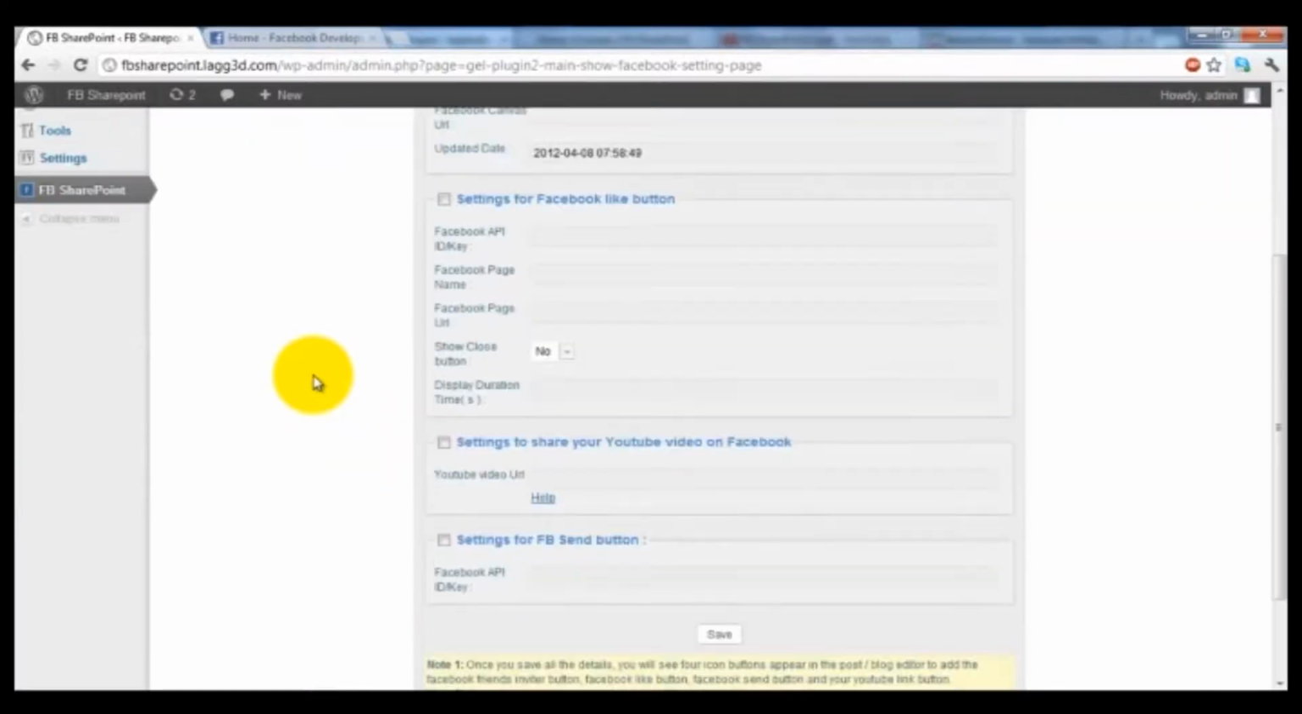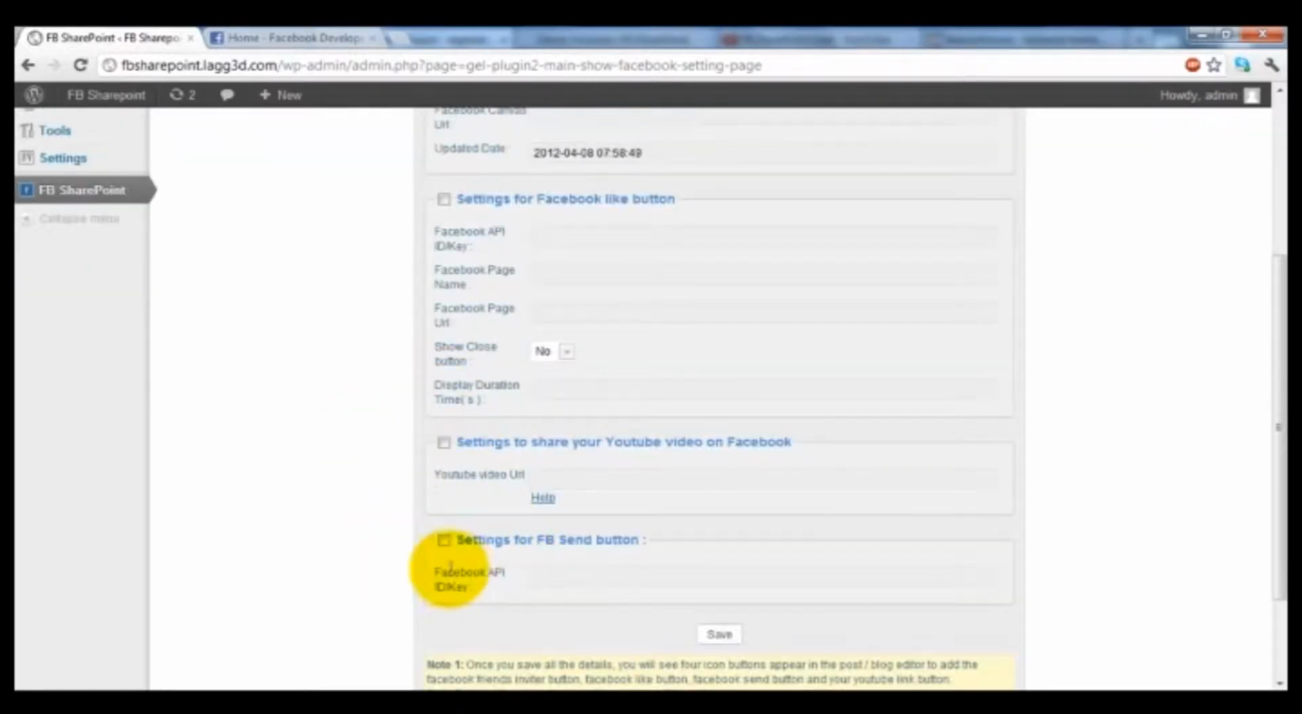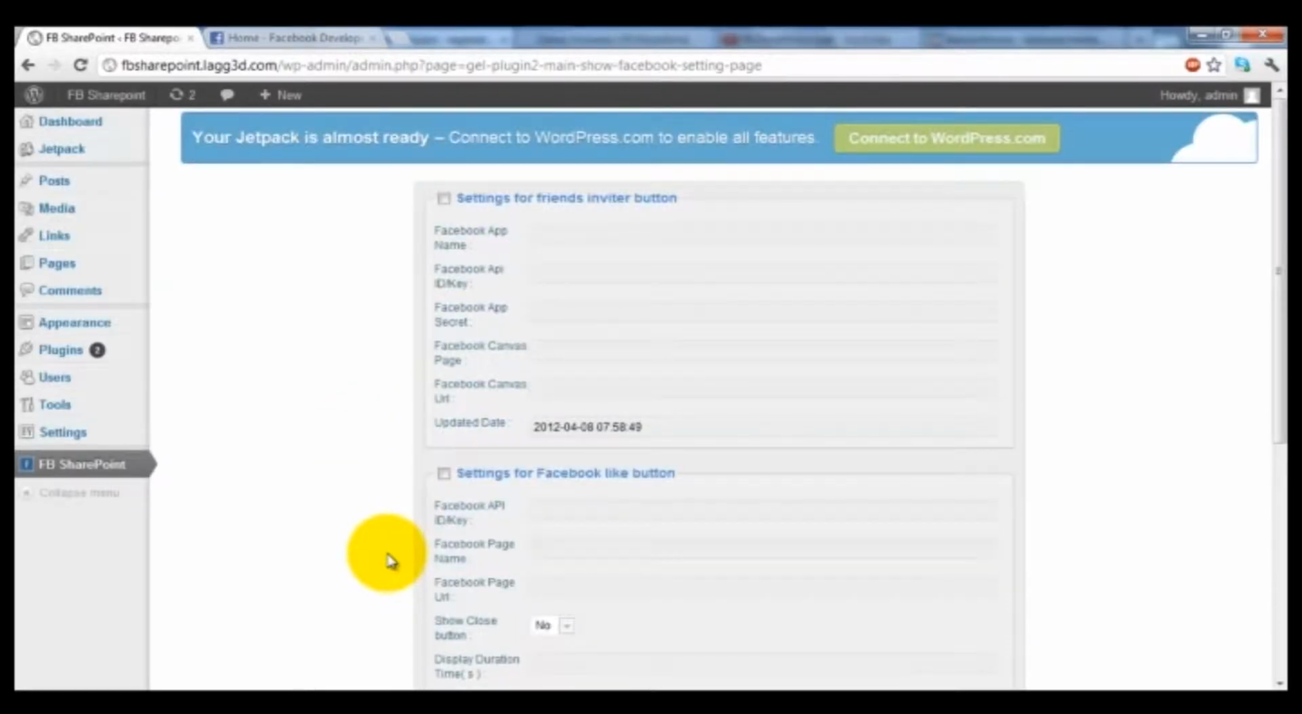Okay, so once we're inside, you will instantly see that there are 4 different sections, one for each feature that is featured with SharePoint. And now you are seeing it ask for Facebook API ID, app name, app secret, canvas page, and now you're probably wondering what the heck is all this stuff. So now is where we have to create an app on Facebook.